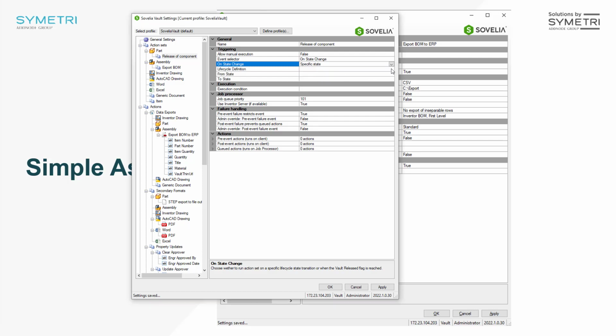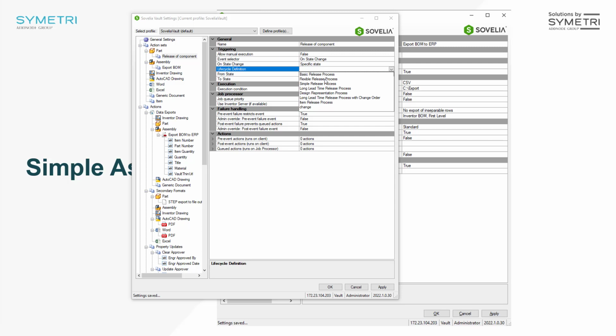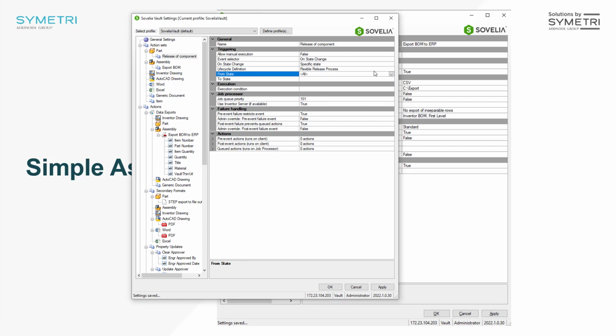I'll be a bit more specific with it. I'll tell it I want it to look only at the flexible release process lifecycle, coming from any state going to the release state. Again, I can set an execution condition for this whole action set if I want to, and control job queue priority, where it sits in the list of jobs in the queue.